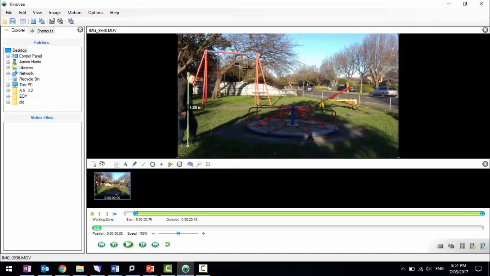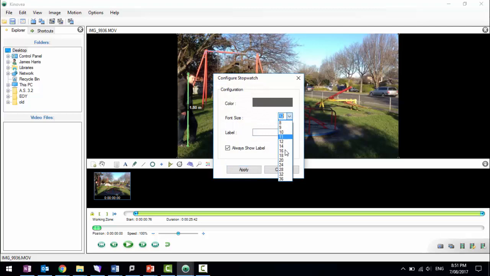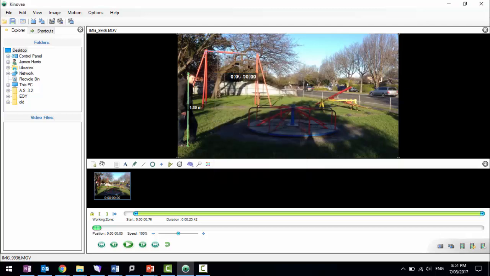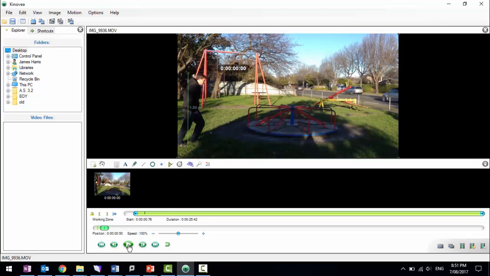I'm going to add a stopwatch. I'm going to right click and go configuration. I'm going to make the stopwatch nice and big so that we can read it. You could add a label, especially if you're going to have multiple stopwatches, that's really handy. And I'm going to click play, and we see about there he starts to move. I'm going to go back one frame. I'm going to right click on this and start stopwatch.